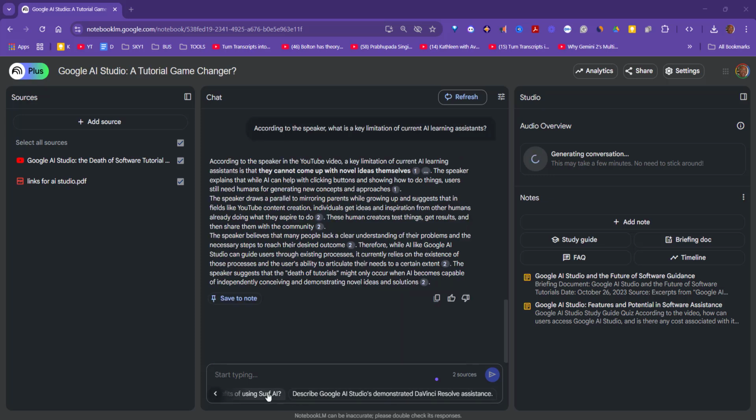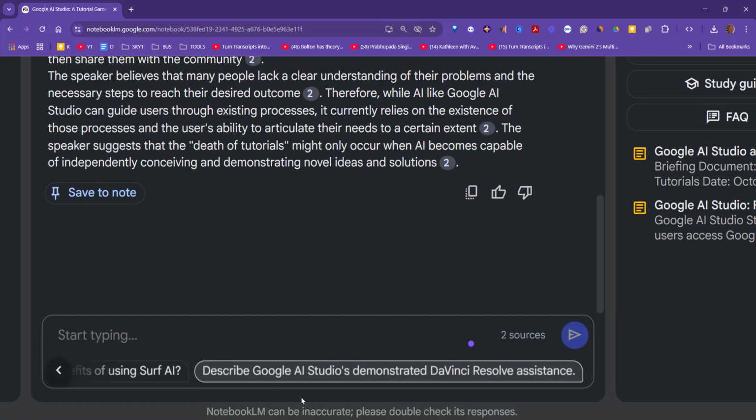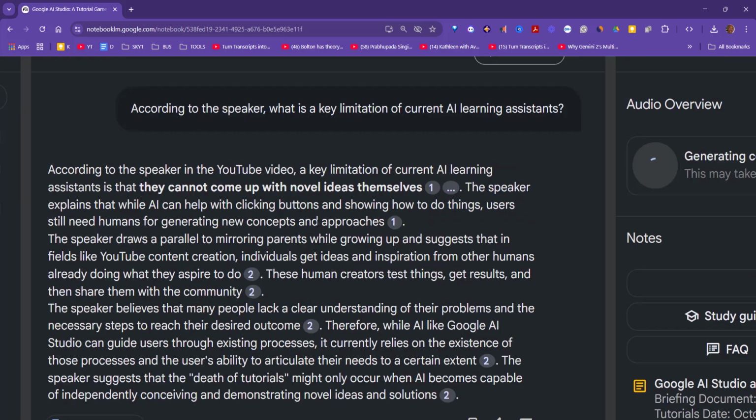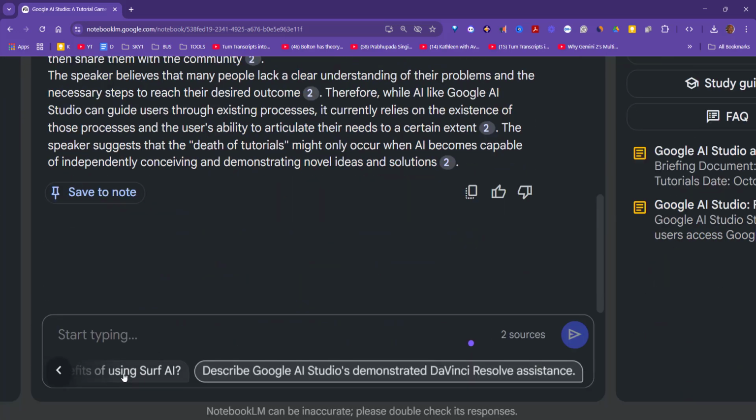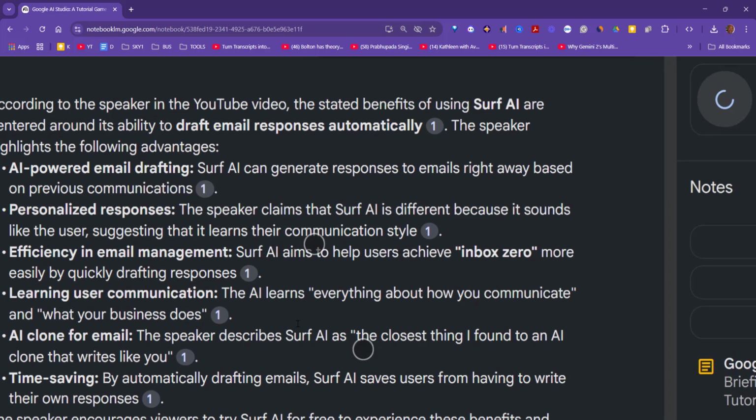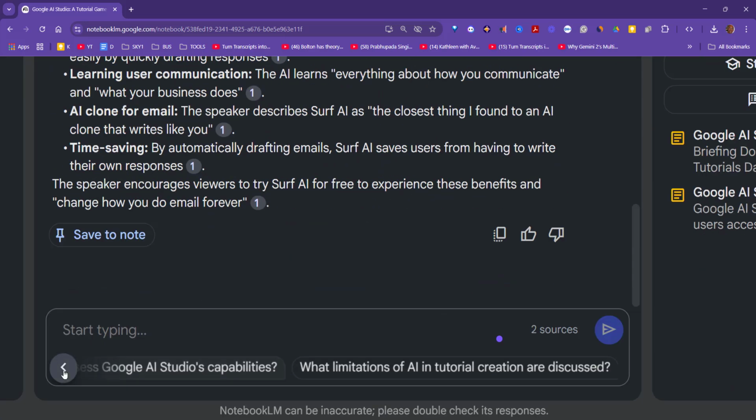Also, if you look here in the bottom, it's giving you prompts to other things that it's asking. Describe Google AI Studio demonstrated DaVinci Resolve Assistance. And it's giving this information up here. I can click on one of these. It'll also give me another bit of information depending on what I'm asking about, or I could start typing some more information.